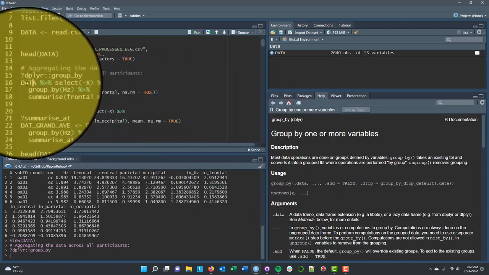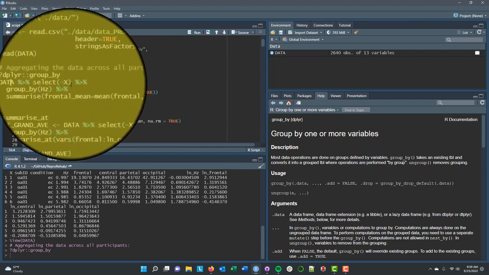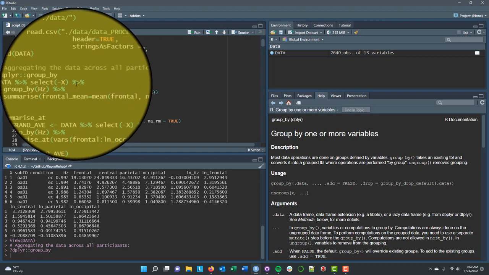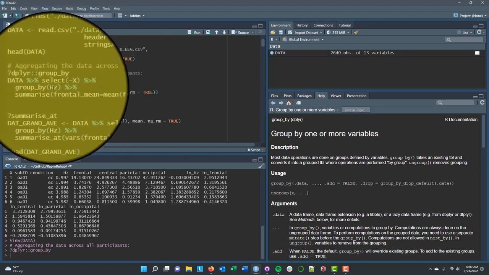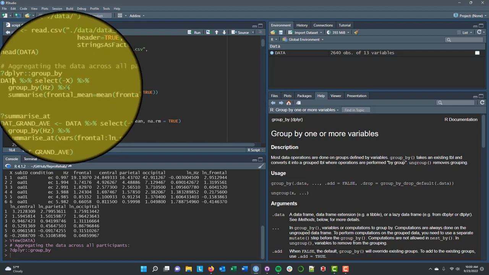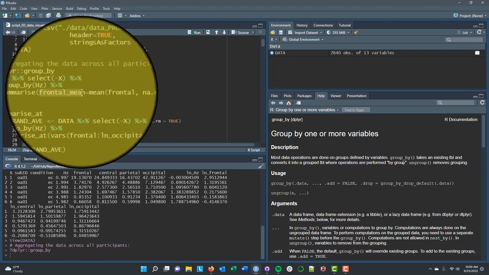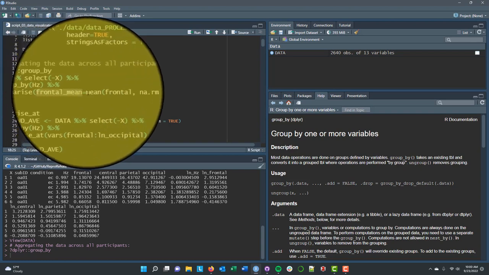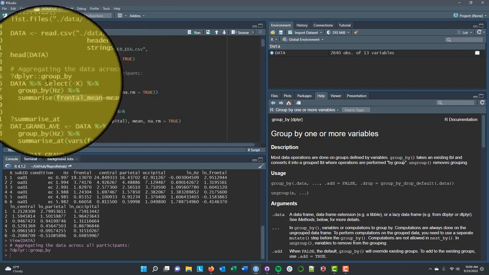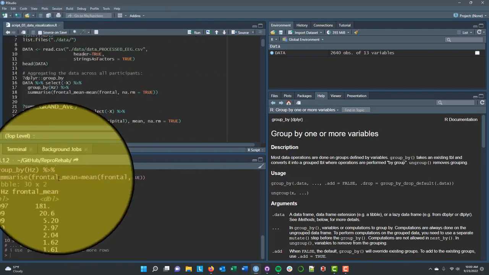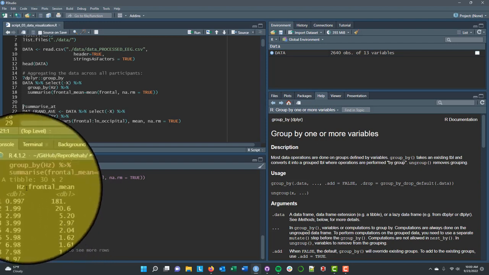So what we'll do is push the data through a pipe into the select function and drop that x variable off of the data. Then we will push that through the pipe into the group by function, where we will group it by hertz. And then we'll push that through a pipe into the summarize function, where we're going to calculate a variable called frontal mean, which is going to be the mean of the frontal electrode column. If I do that, you can see it creates this tibble, and it only pushes the first 10 or so rows to the screen here.